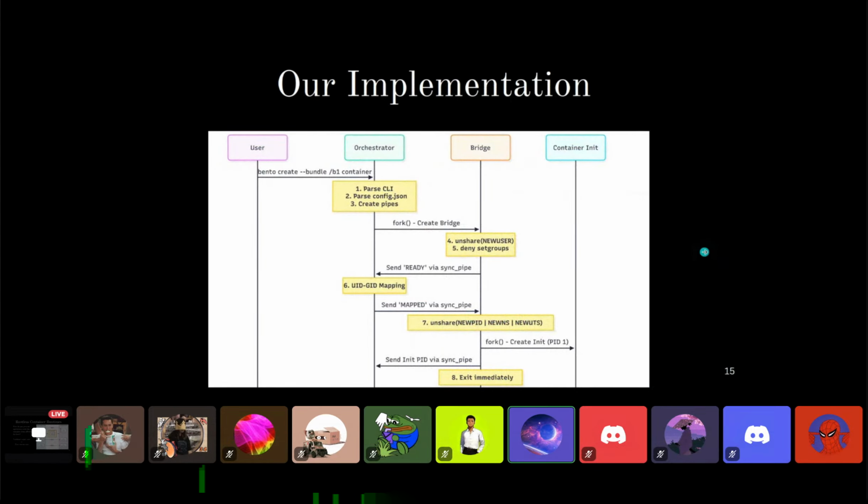So now for a little bit more detail, this is exactly what is happening. When the user does bento create bundle and passes the bundle path along with the container name or container ID, the orchestrator process is basically set up. Here we pass the CLI to obtain where the particular bundle is, and within that we pass the config.json. Once that is done, we create the pipes for the inter-process communication between the three processes which would be created.